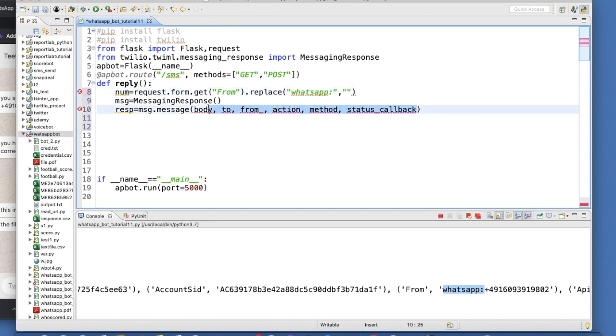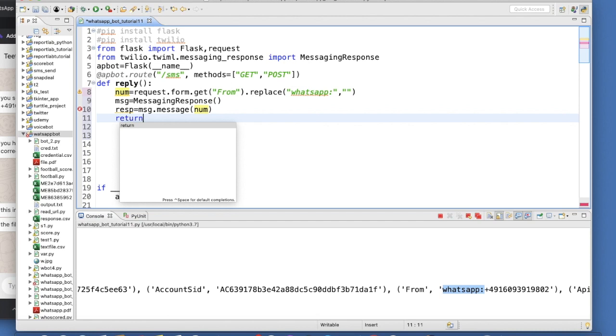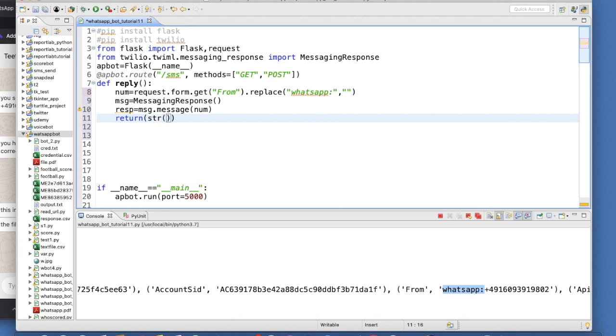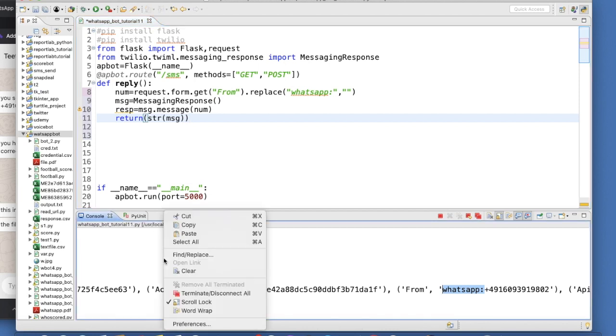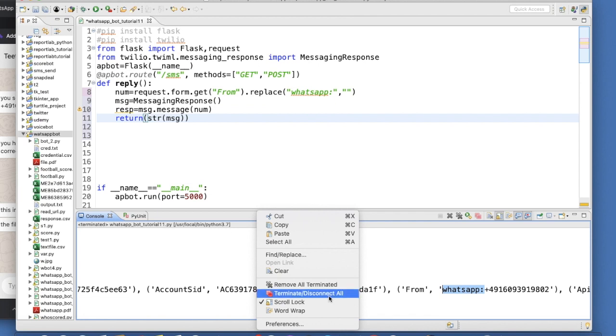So I will just give this number, and after that I return it as a string. msg means this one, and this one means I have attached my number. So it is going to return my number. If I say hi, it will give me my number. Whatever message I send, it is going to give me my number, meaning the number from which I'm sending the message.